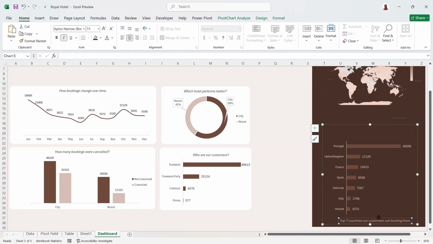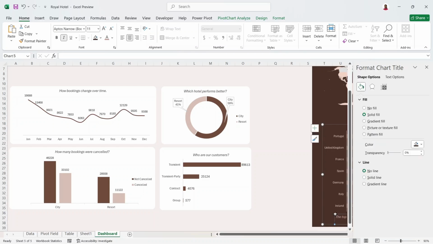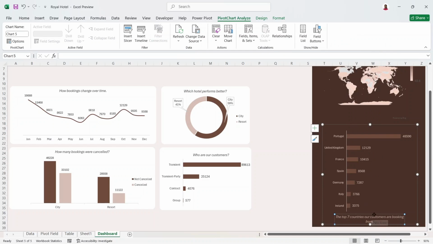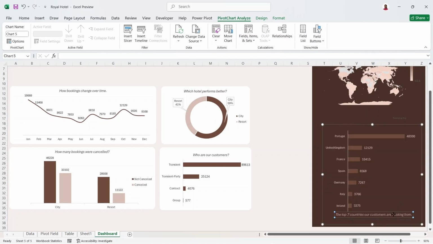So you have this like this: top 7 countries our customers are booking from. Then this one, just raise it up so you have your title beneath it. Instead of just saying top 7, I'll rename it as the top 7 countries our customers are booking from. Let's close this first. Expand this. Let's take it down again. I don't really want it to have any interaction with the main chart itself.